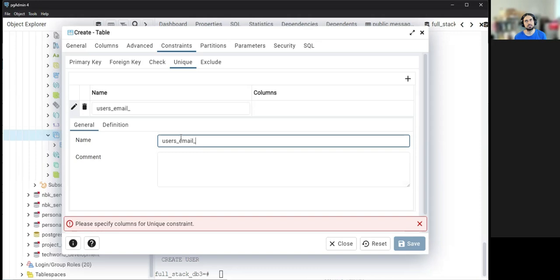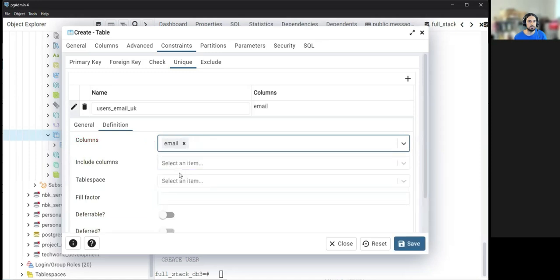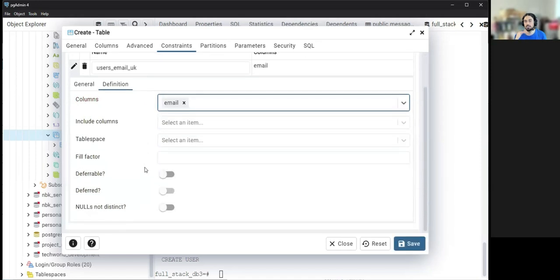And I think they call it UK or something. It doesn't really matter, just give it a name here. And then we can go to the columns definition here and you want to choose email. This is the same as adding an index, by the way. You might also see adding the unique constraint as adding an index to a column so that you cannot have multiple rows with the same value.